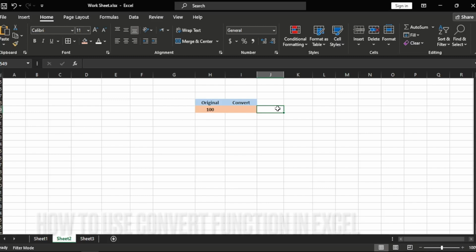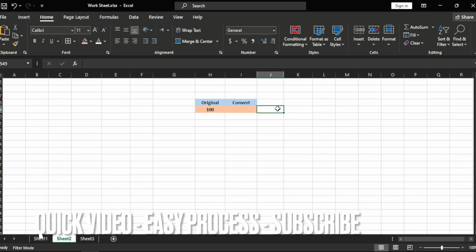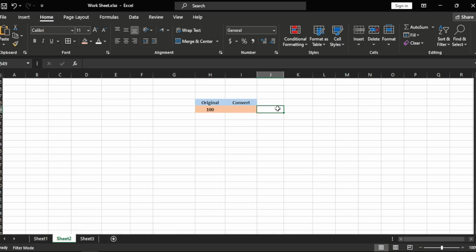Why would you want to know how to use convert function in Excel? Well, maybe you have a number and want to convert it into unit, or you're just new to Excel. So today I am going to show you how to use convert function in Excel.